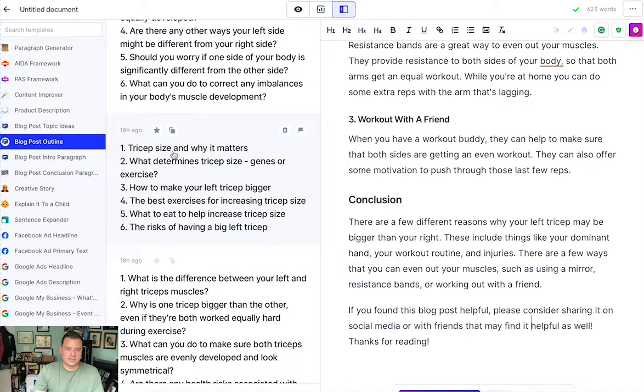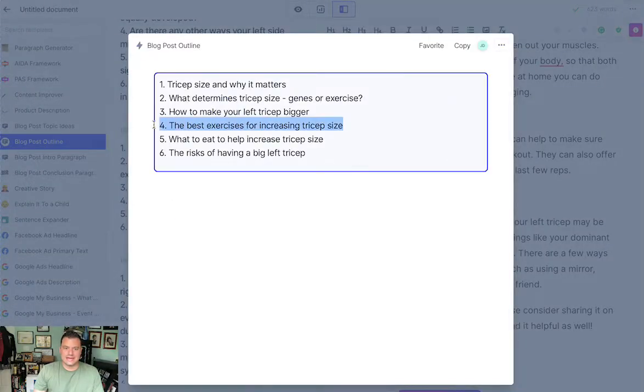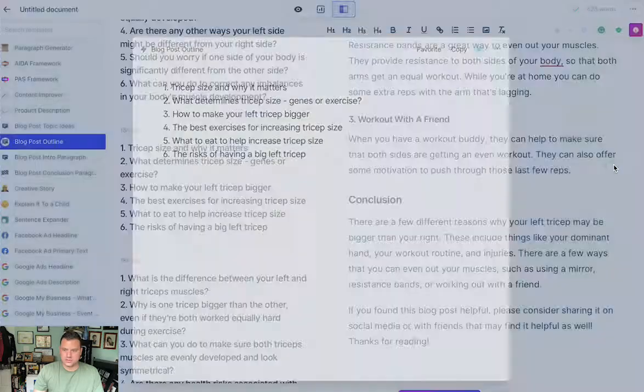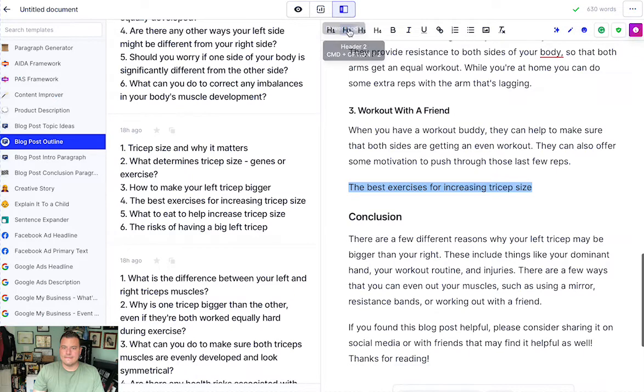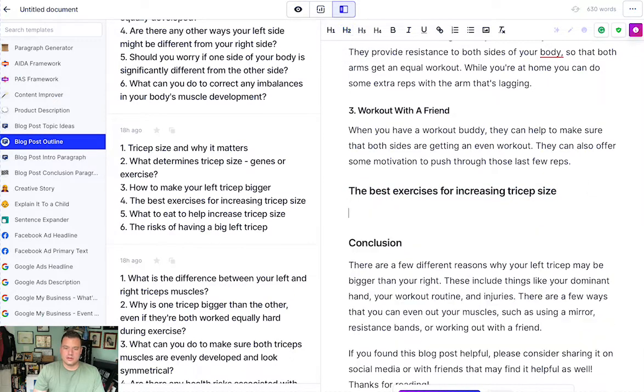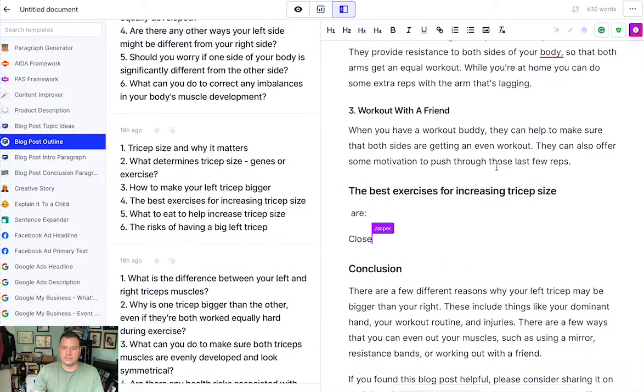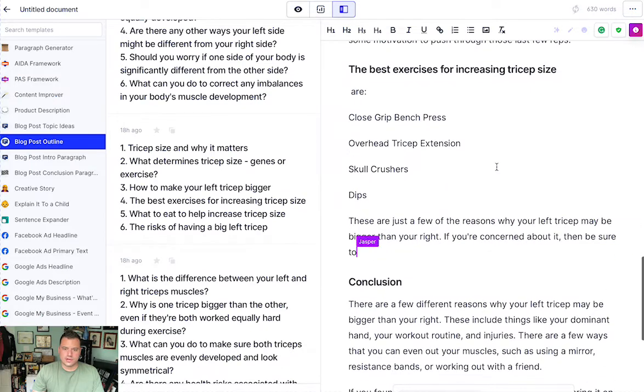How to make your left. The best exercises for increasing tricep size. So you could add that in there if you want to, which I'll do right now real quick. Right there. Now, let's see what it comes up with. Close grip bench press, overhead tricep extension, skull crushers, dips.